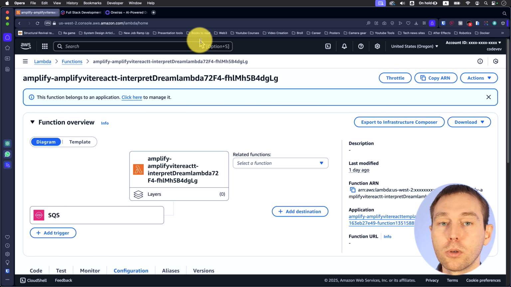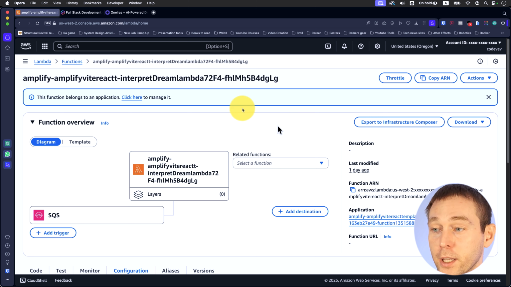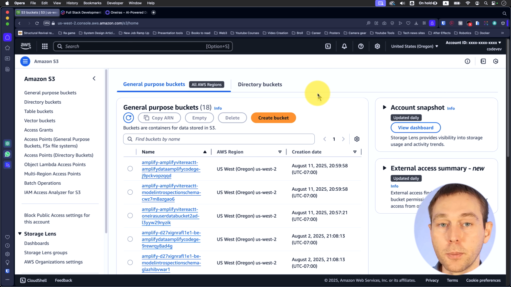Now, we talked about storage with DynamoDB, but sometimes we also need to store files. For that, we are using S3. You would typically use it for file type objects, for example, images, as well as when you decide to record your dream via audio instead of just by text.